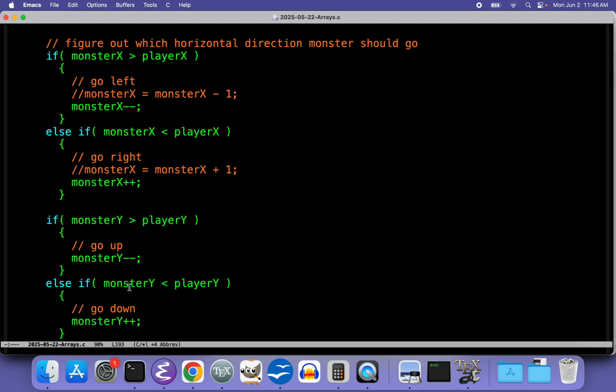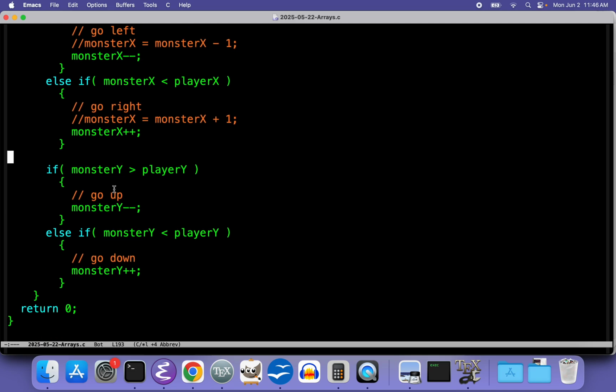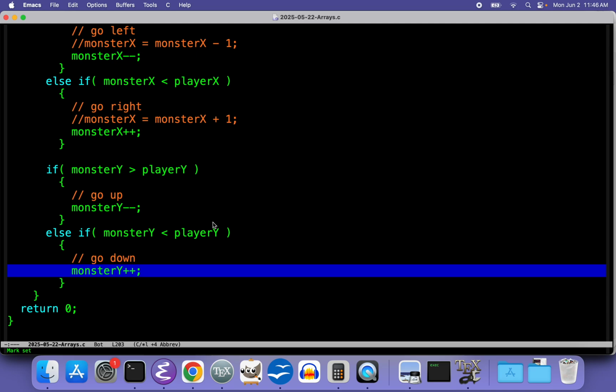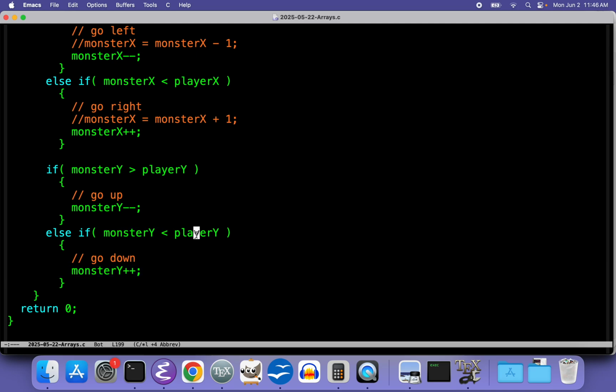So you can use the same logic to change the Y value. If the monster's Y is less than the player's Y, then go down, which is actually plus plus. It increases the Y value by 1.